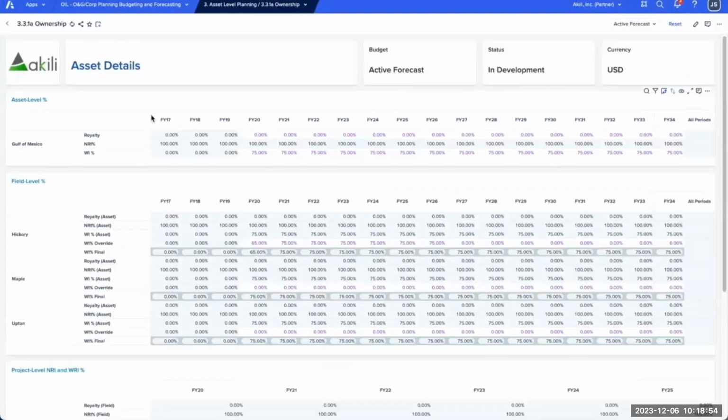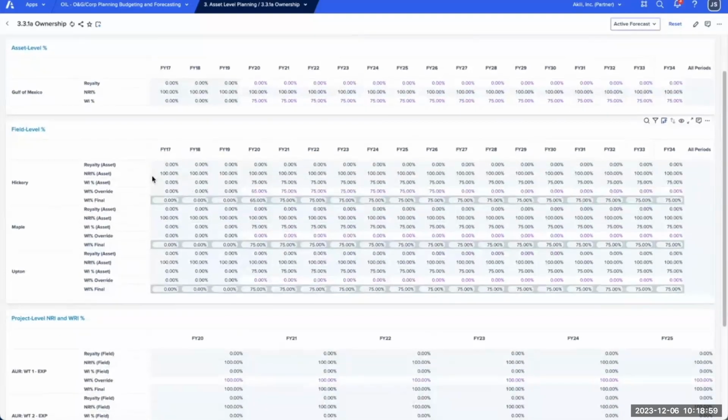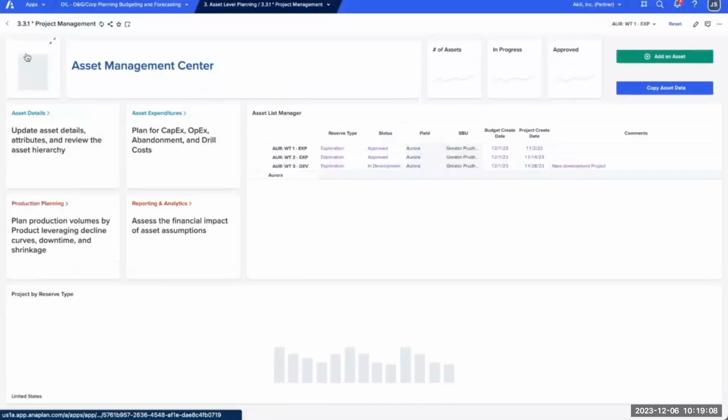Also, working interest as an example can be something we attribute at the project level or could be inherited from the field, basin, or asset level. The flexibility is there within Anaplan to enter in information anywhere in the hierarchy.